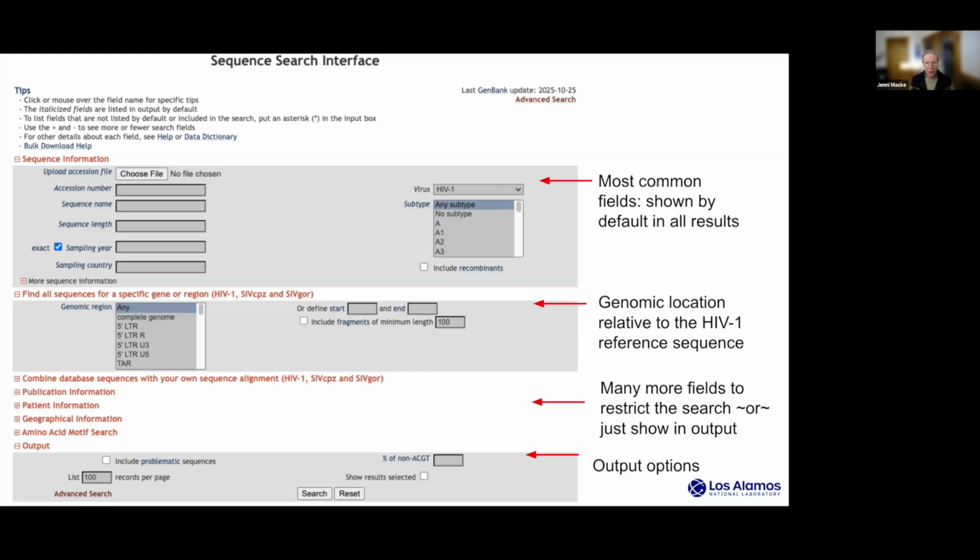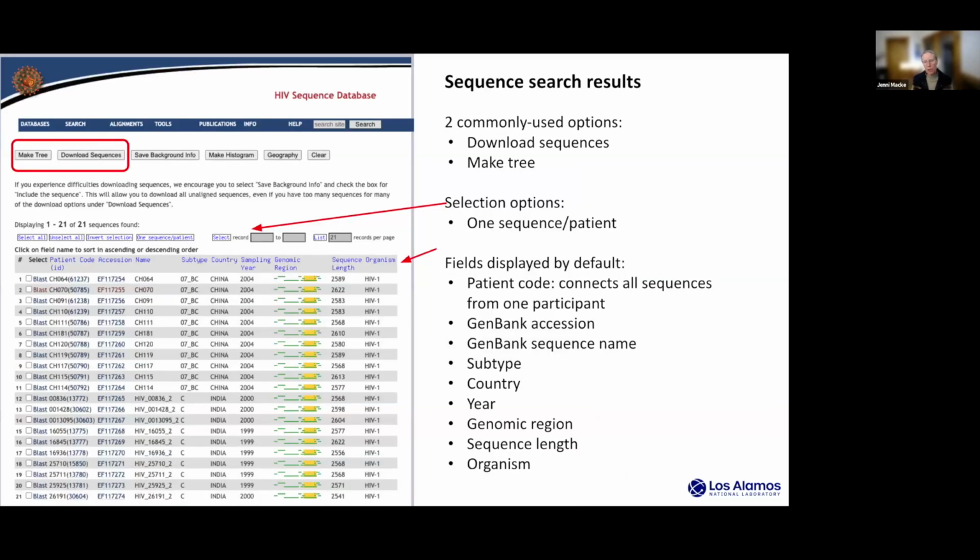So you might put in a query and click submit. And this is just an example of a set of sequences shown on the results page. You can see these are the fields that were in that top box of fields that are always shown by default. We have the GenBank accession, the GenBank sequence name, our curated subtype, country, year, and then this genomic region map just shows you, again, where we've defined the start and end coordinates, and it shows it on a nice little map of the virus genome.